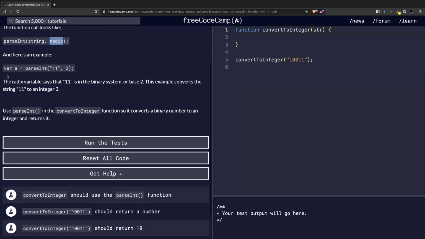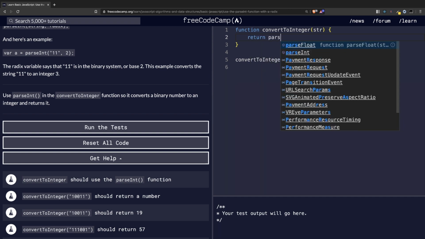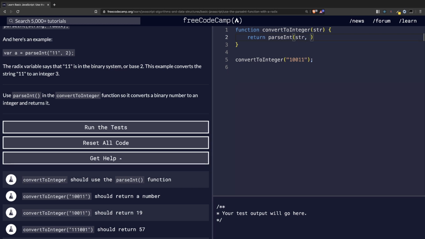Here's an example: parseInt of 11 and we give it a 2. The radix variable says that 11 is in a binary system, or base 2. This example converts the string 11 to an integer 3 because this is 3 in binary. Okay. Use parseInt to convert to integer, so it converts a binary number to an integer and returns it. Oh well, these are pretty simple. parseInt, we give it a string and 2 because we want to convert from binary.